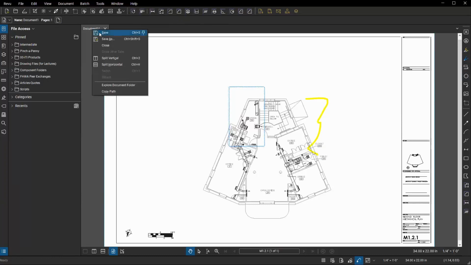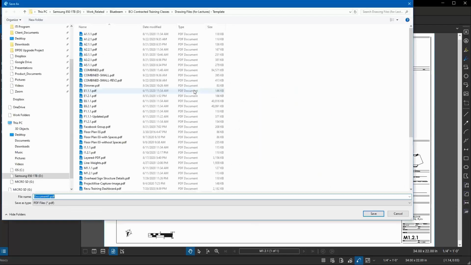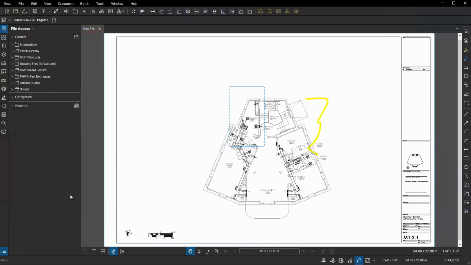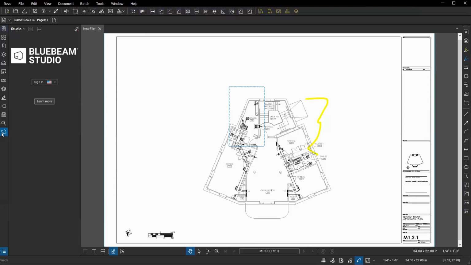So I save this file under a specific name somewhere. I'm just going to dump it to my desktop, and I'm going to call it new file. But it's on my local machine. If I take my mouse and put it on the tab, it shows me exactly the path to where that file is. Now I decide I need to go to the cloud.